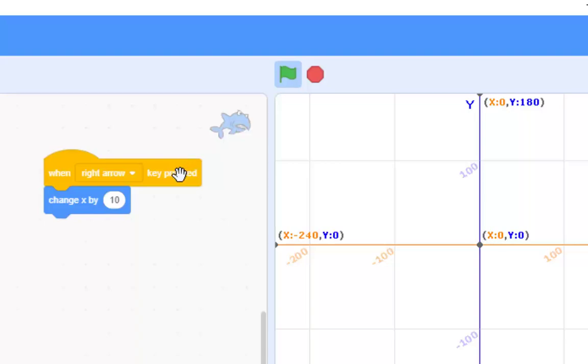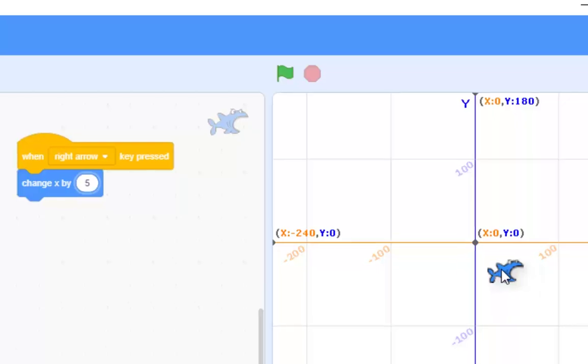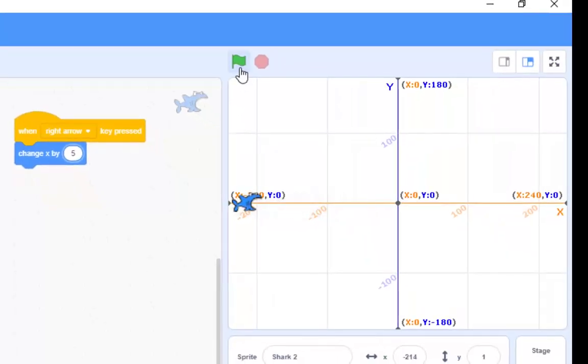But here's the other thing. There are two ways of doing this. I could make 4 blocks: when left arrow key is pressed, change the x by minus 10. If I didn't want it to go so much, I could say maybe 5 at a time. Let me just show you something. If I stop this, bring Mr. Shark all the way over here, and press play, but hold down my right mouse button. That's how quickly he goes across the screen, just by holding it down.